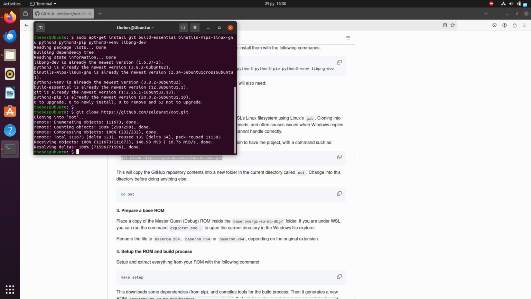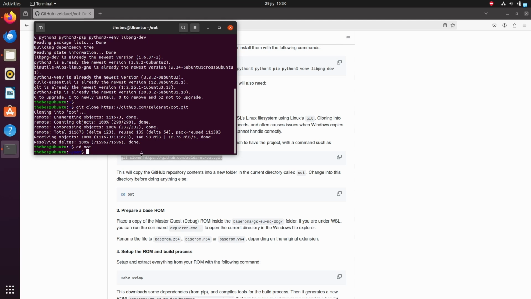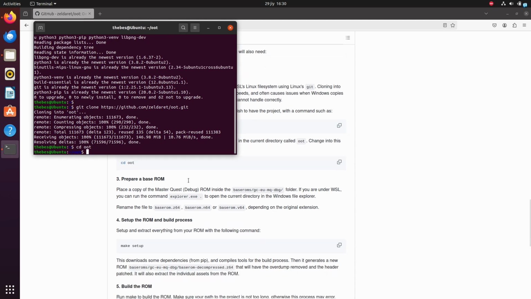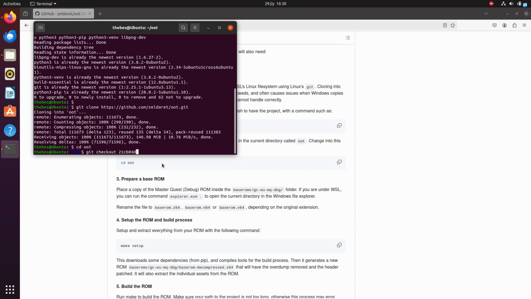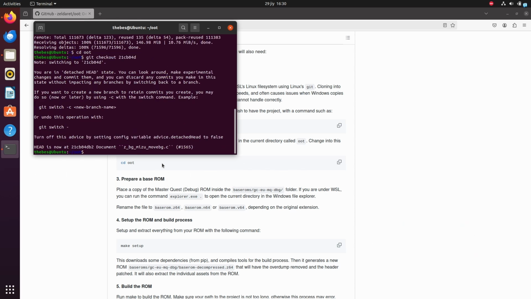Okay, so now that that's done, you need to enter the directory of this, which you can do by just hitting cd oot, and then once you do that, we're going to run our own command. So this is the main deviation from the original instructions. I will provide this in the description so that you can easily copy paste it. But what it is is git, and then checkout, and then 21cb04d. Once you hit enter, it's going to migrate to the old version.